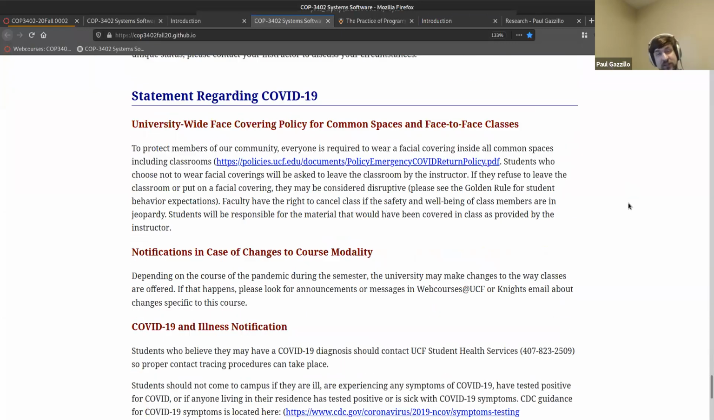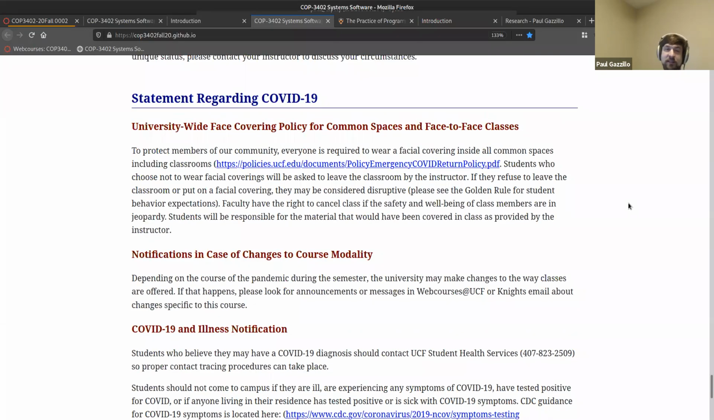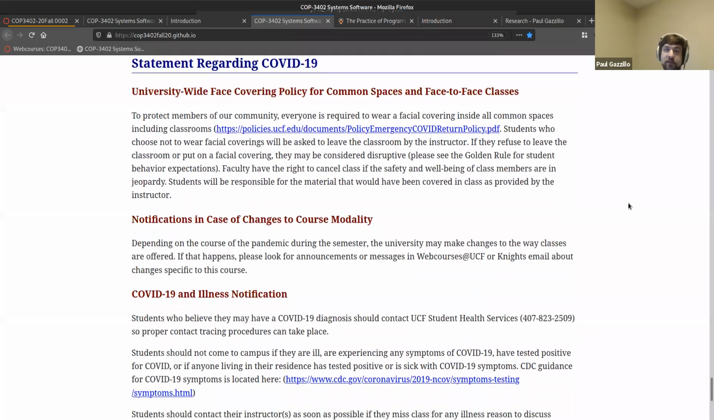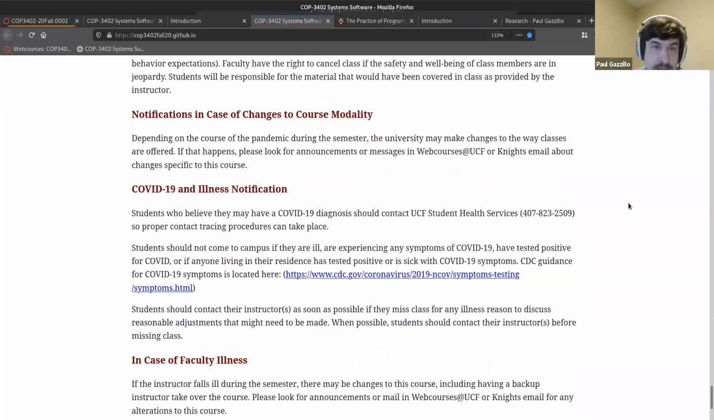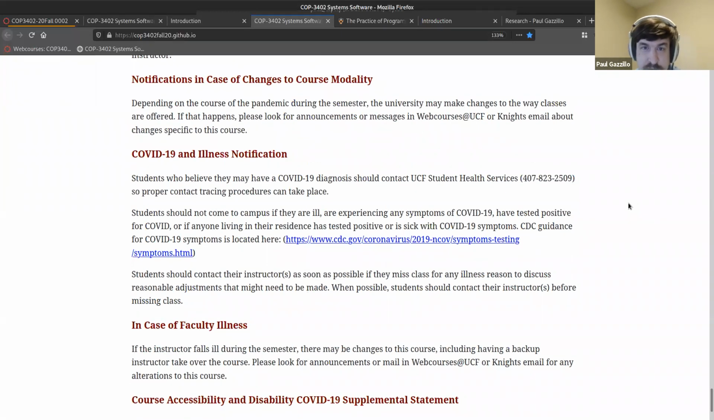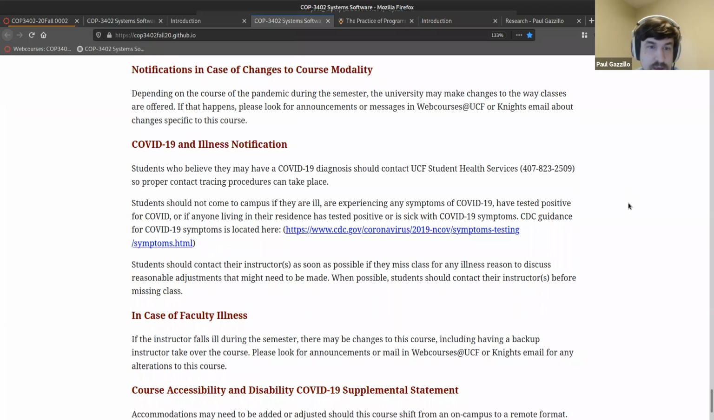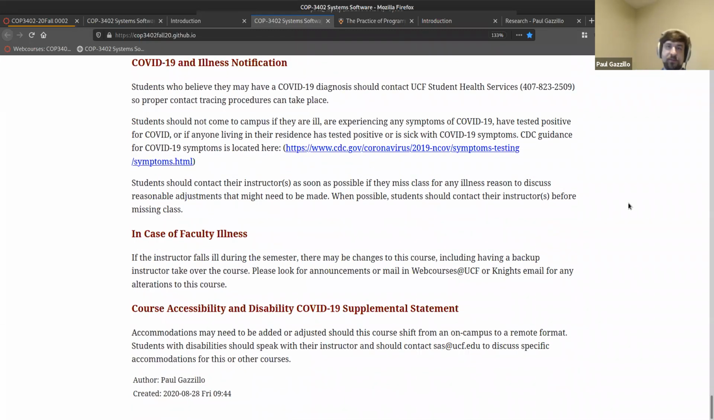There's a nice new section here on a statement regarding COVID-19, which is now required for syllabi. This, I guess, doesn't apply to us. We're no longer BlendFlex. We're all virtual. So I don't think you have to wear face coverings because we're not on campus. I notified you about the change in course modality from BlendFlex to virtual for the labs. And you can read over the rest of this.